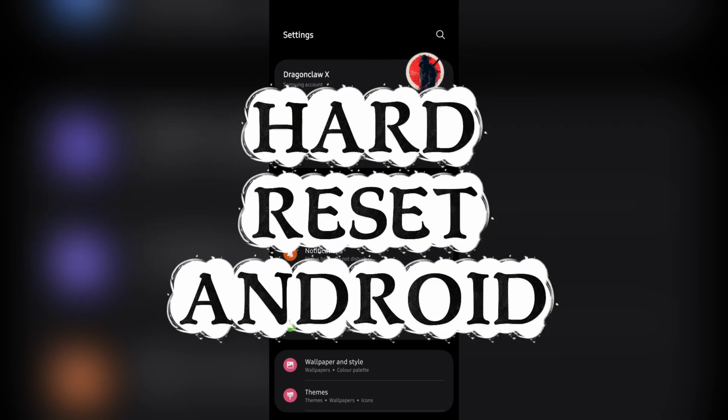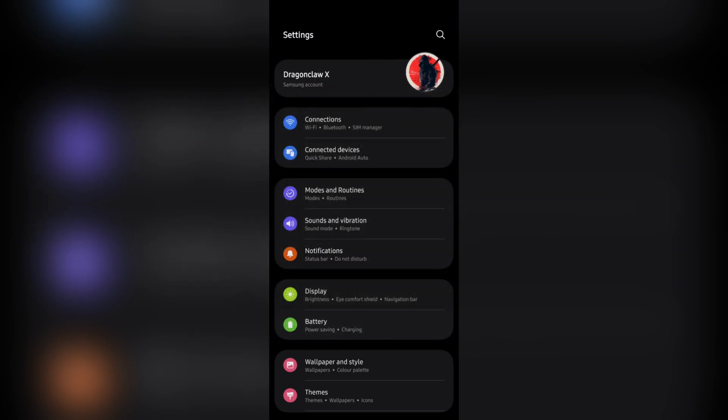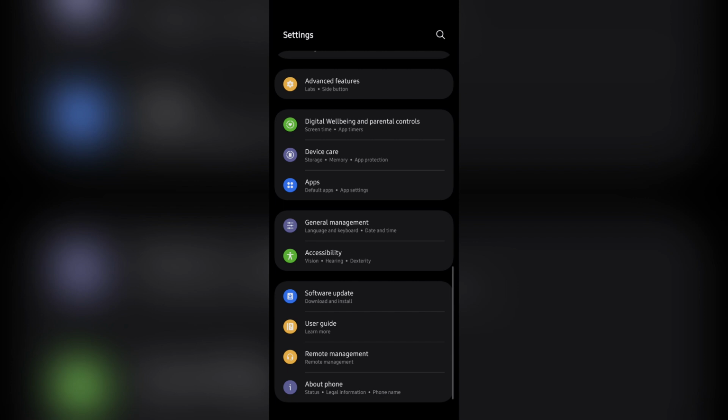How to hard reset an Android phone. Now, in order to hard reset your Android phone, you just simply need to open the settings application. And after opening the settings application, scroll down until you see this option of general management.